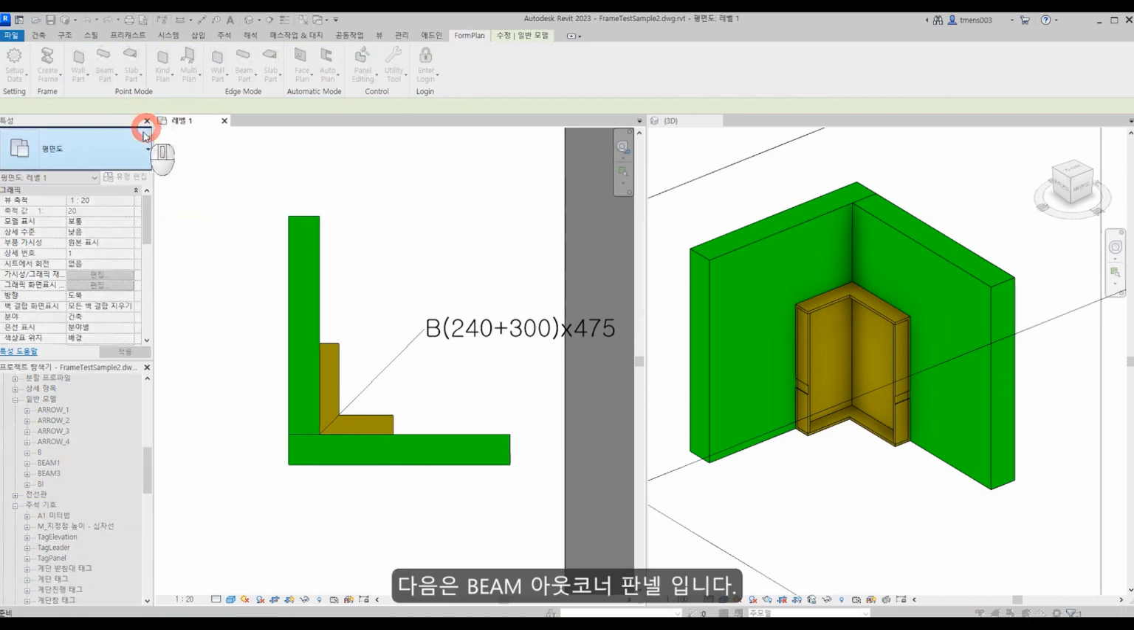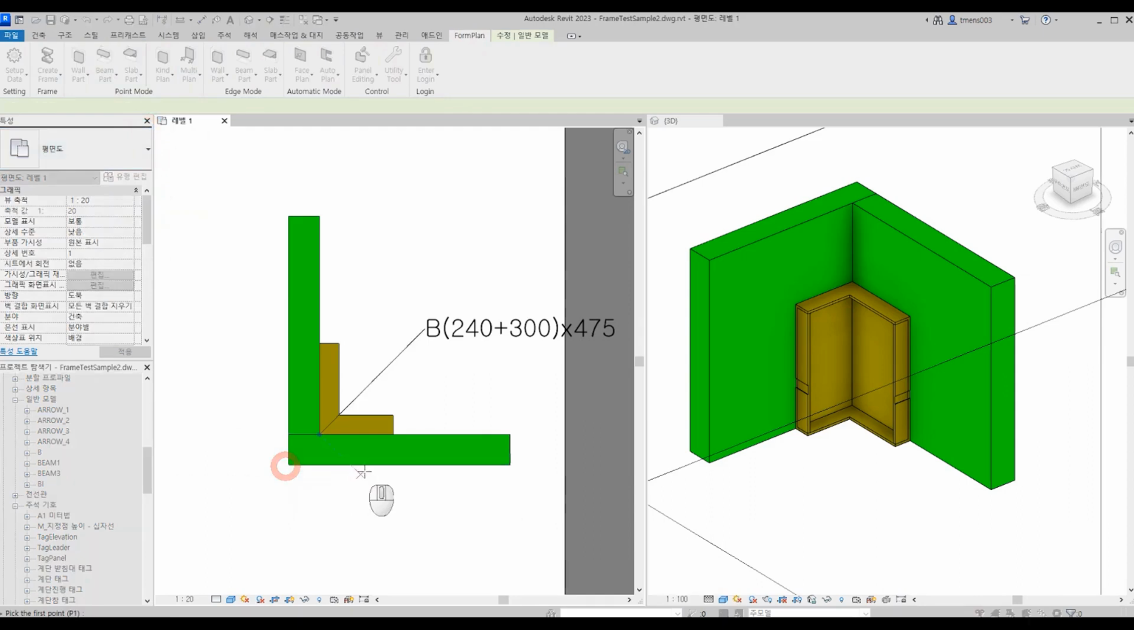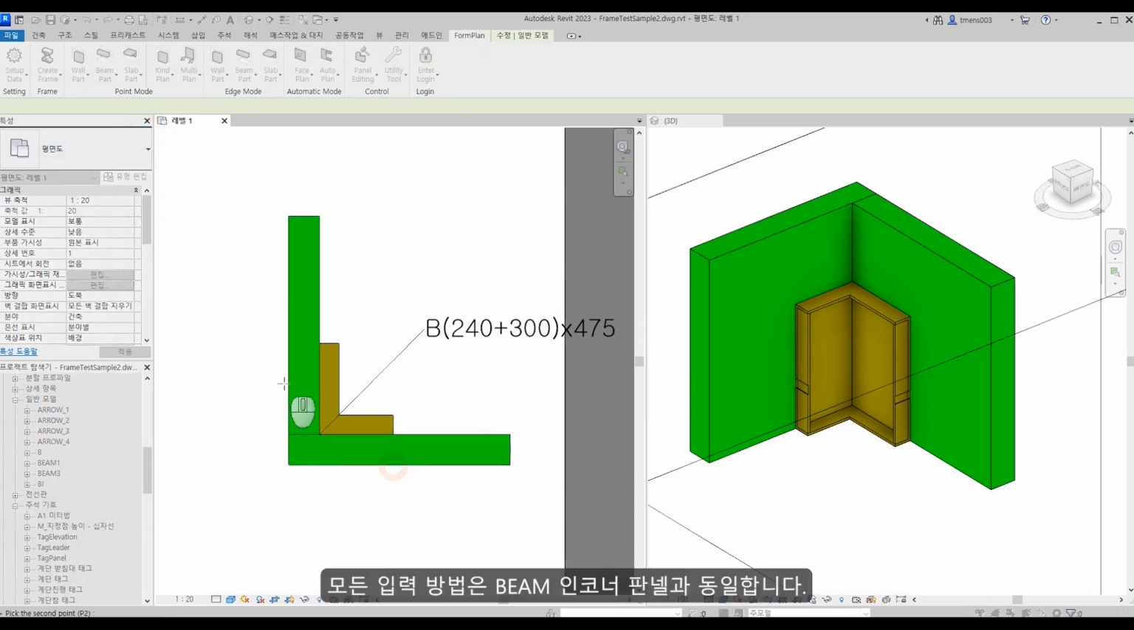Next is the beam out corner panel. All input methods are the same as the beam in corner panel.